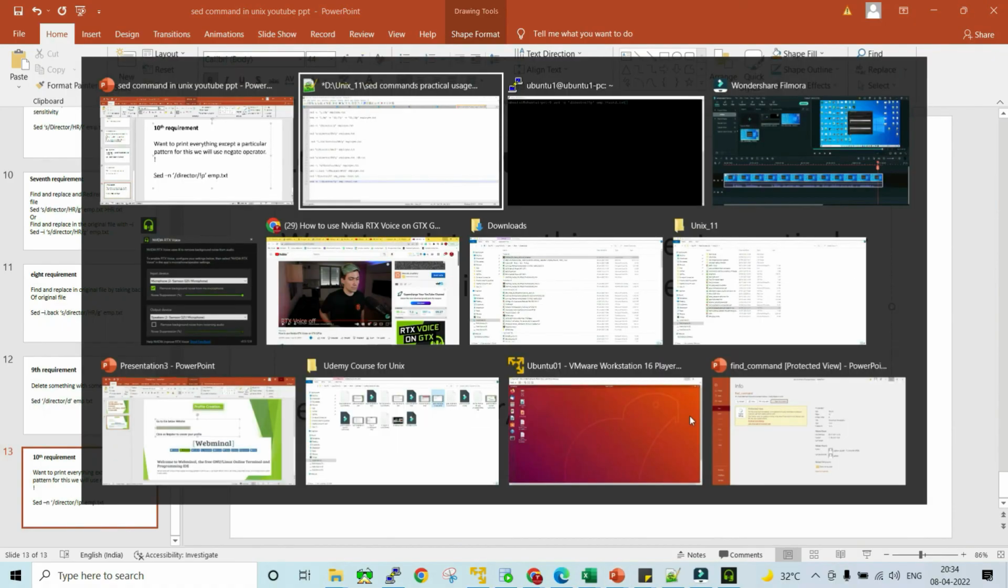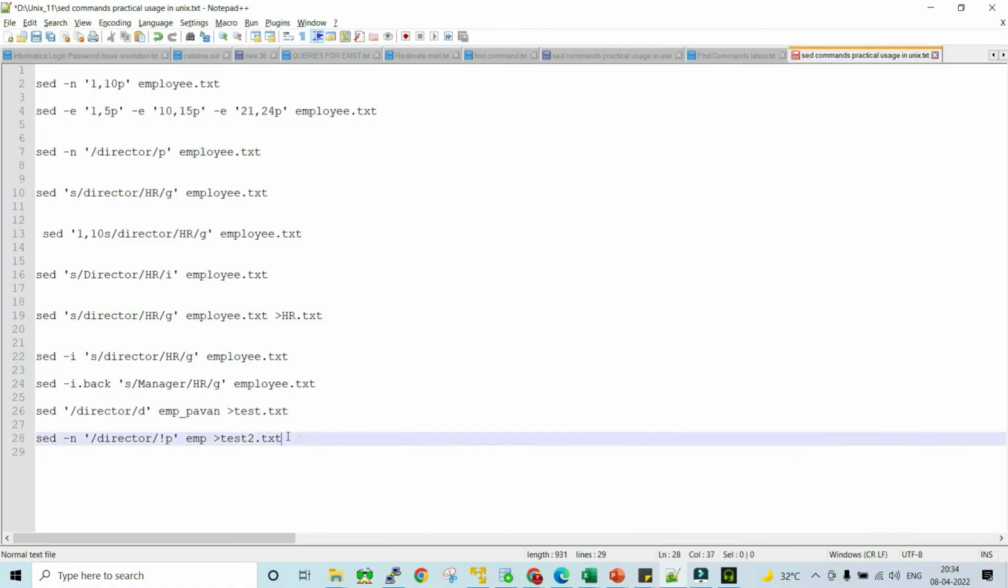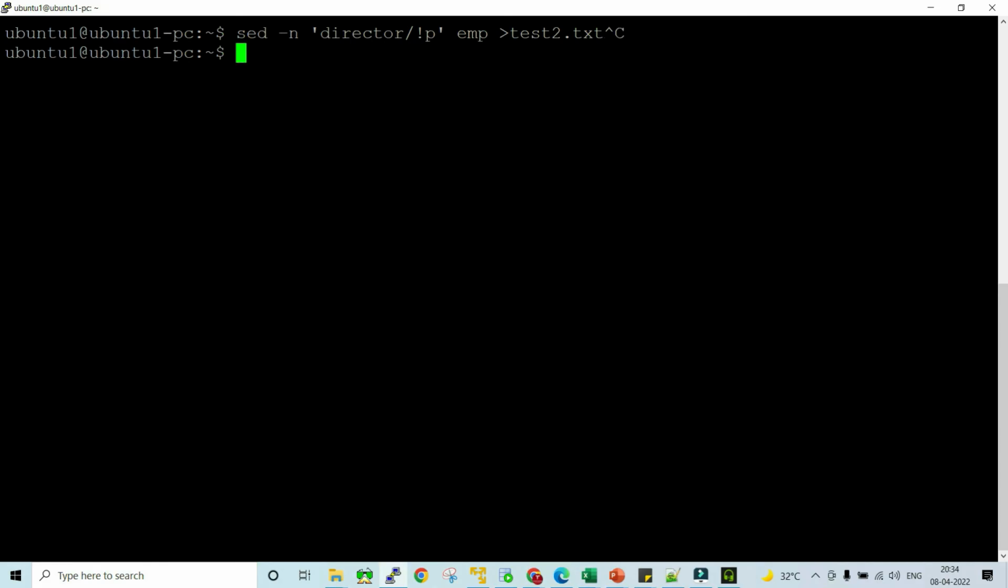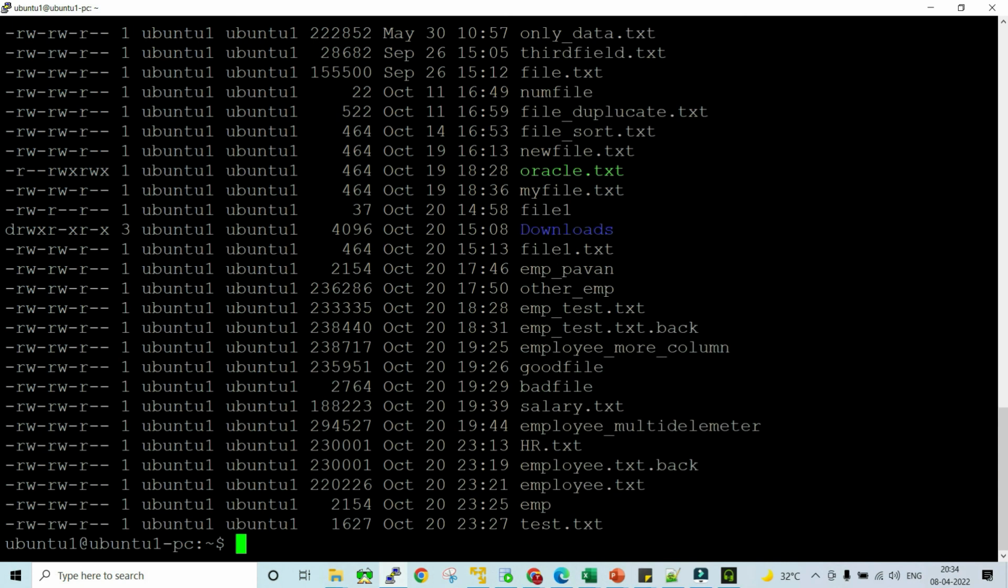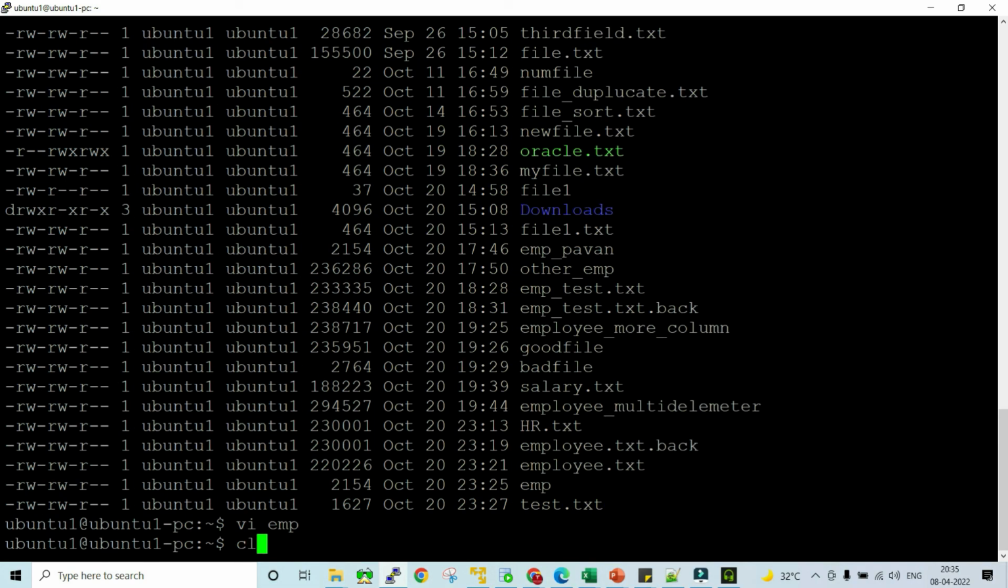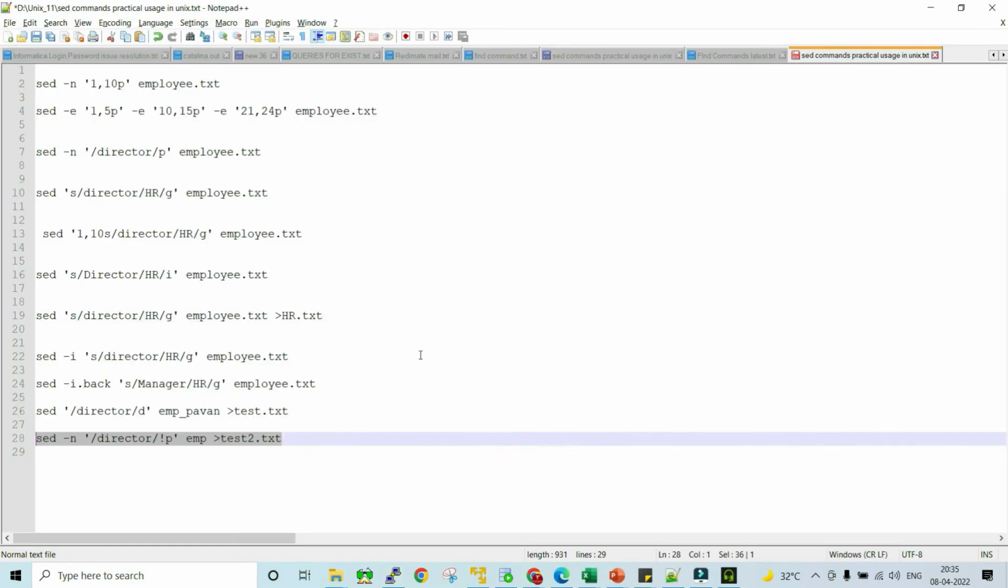All right. So let us see the command over here. Before running this command, let us just verify that in the emp file, what data we have. Let me take a listing. So let me just open that file and I can see that we have manager data, we have HR data, and we have data for director as well. All right. Come out of that file. Let me clear my screen. Now let us run this command.